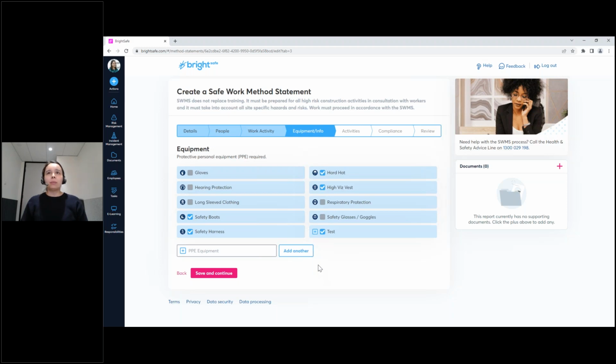One thing that I am going to mention whilst we're here is you might notice along the right-hand side, we've got a document section. So if you're needing to add additional documents, paperwork, pictures, whatever it may be, to log it all into the same safe work method statement, you do have the ability to add additional documents or attachments as you're going through as well.